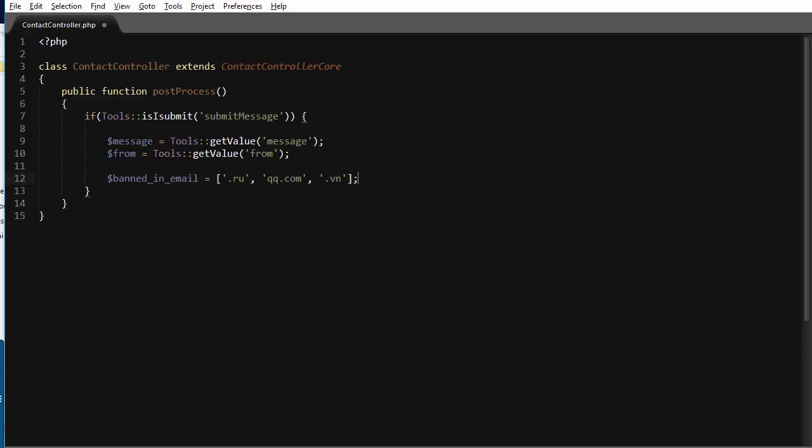Now, bear in mind, if you do have real customers that have .ru or .vn addresses they used to register and contact you with, you do not want to do this, because this will prevent them from writing to you if the email they use contains any of these strings. So just bear that in mind. It's a bit of a subjective setting, so you will have to check what kind of spam you get and act accordingly. Same for the content.